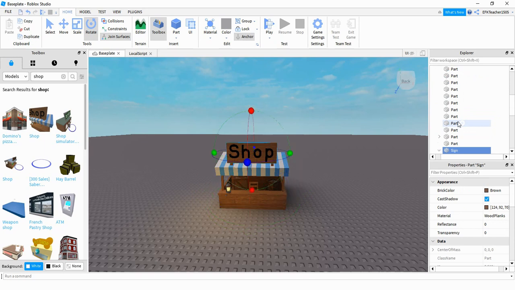After looking through some of the parts, I decided to use the shop sign. So I'm going to rename this part to something that's easy to remember. In this case, I just renamed this part to sign. And then what you're going to do for this part is add a click detector to it. After that, you can go and create your menu.